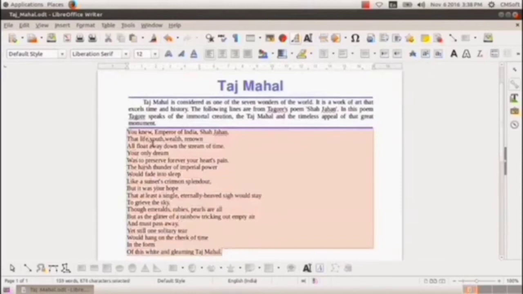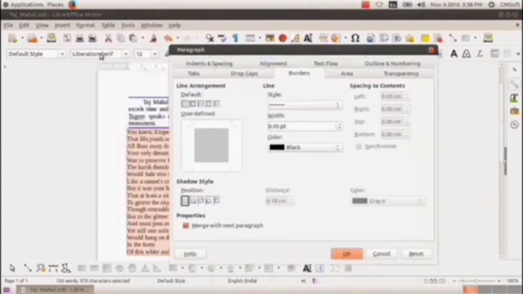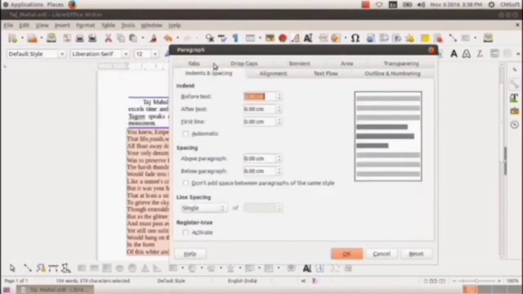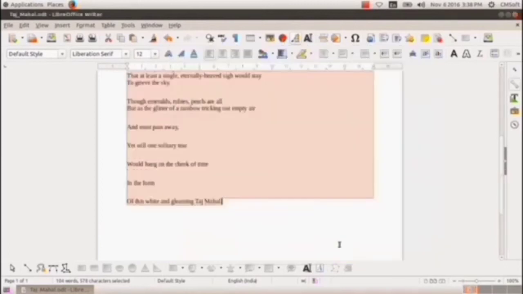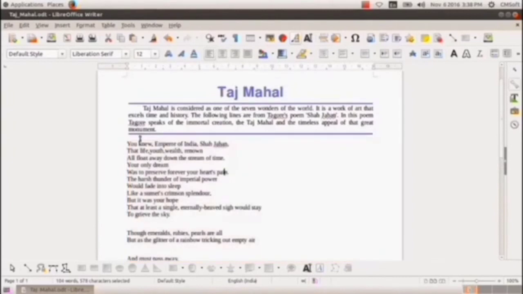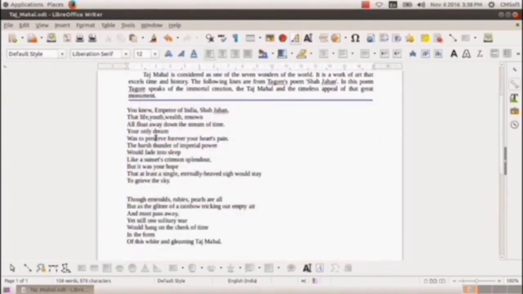Then we can select the next paragraph. For adjusting the distance of the paragraph, we can give space above the paragraph and below the paragraph here. Here I give 40 centimeter to both and click OK. Now we have adjusted the paragraph.